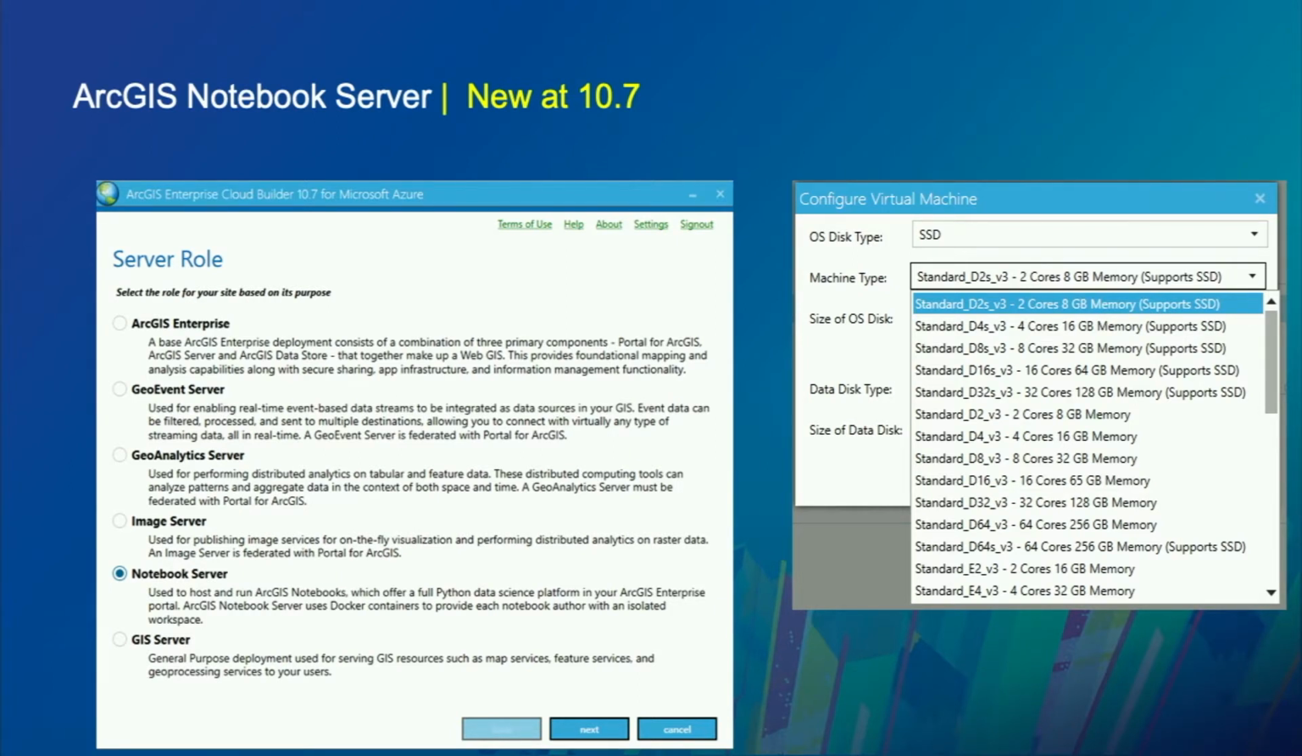So in order to run the notebook server, you are restricted in the set of machines that you can pick for running these machines. And so Cloud Builder is smart enough to know that if you're deploying the notebook server, it'll only show you those images that meet the requirement for nested virtualization.